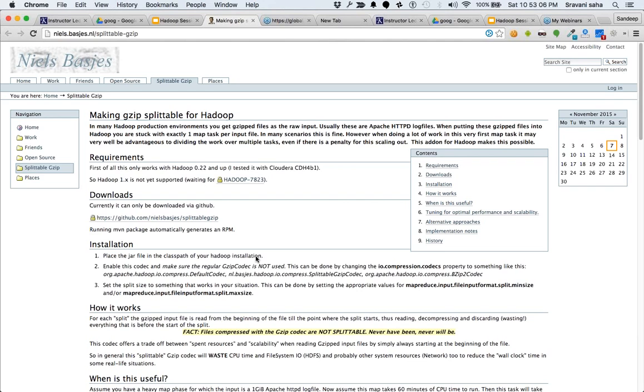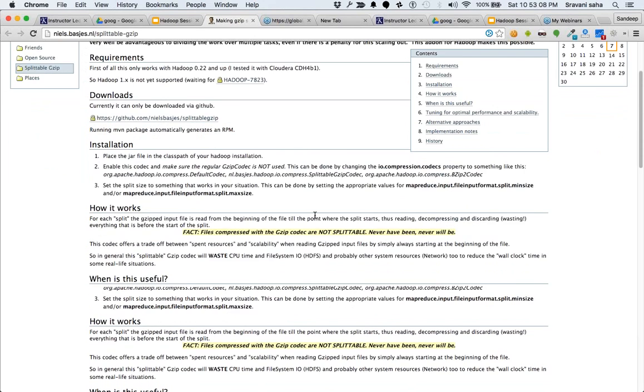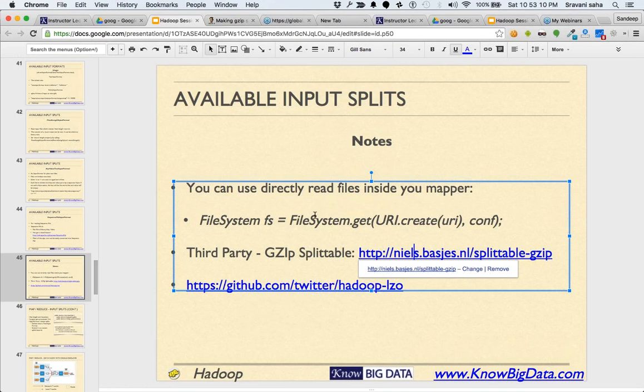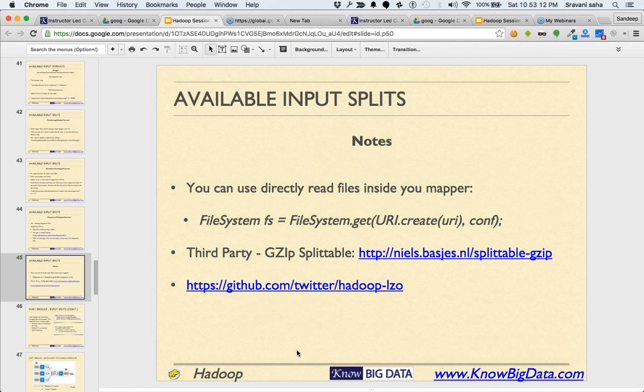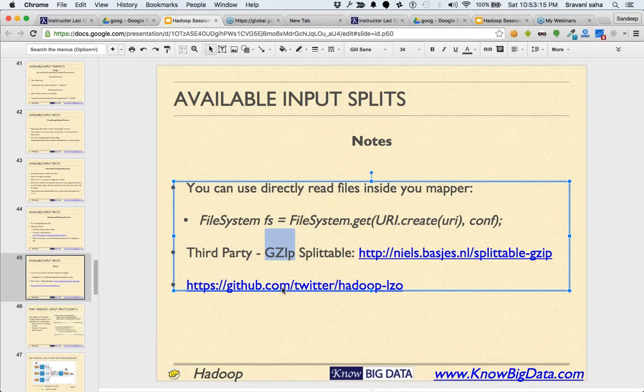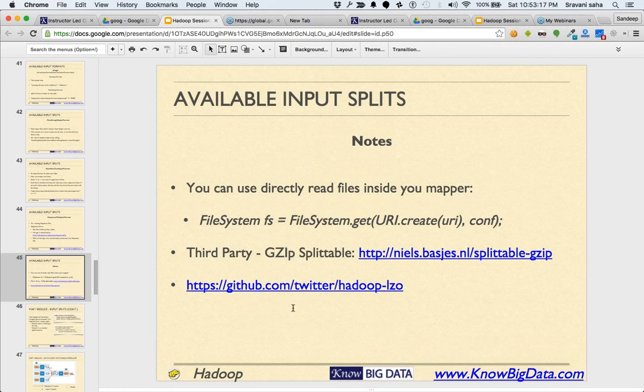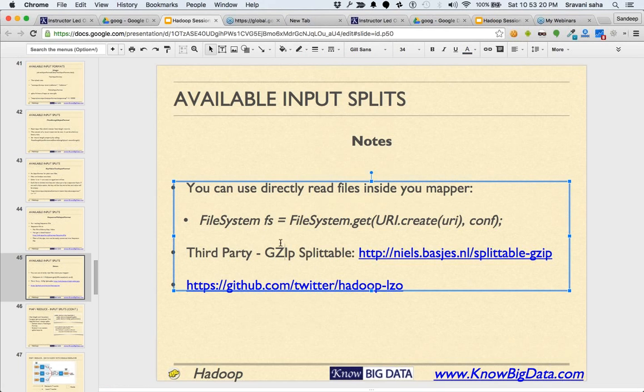In those cases, instead of storing data in the standard zip format, people use LZO or gzip splittable. So while taking a decision where you have either very small files or a lot of plain text files, consider using the gzip splittable format, or the LZO format.